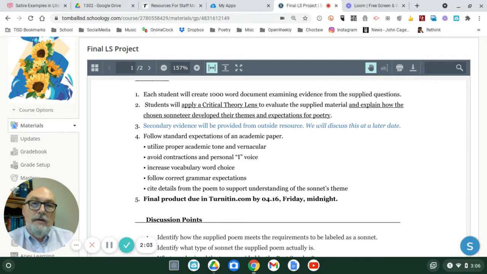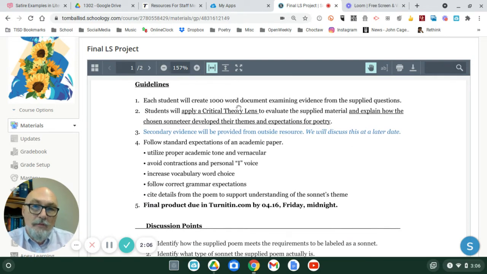Overall, you'll be creating a 1,000 word document that's just short of 6 pages. So you'll be using evidence from articles, and you'll be using evidence from the poem itself. You will apply a lens, like I said before. You want to explain how the chosen sonneteer developed their themes and expectations for poetry.